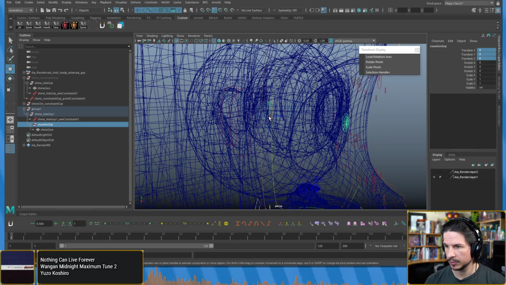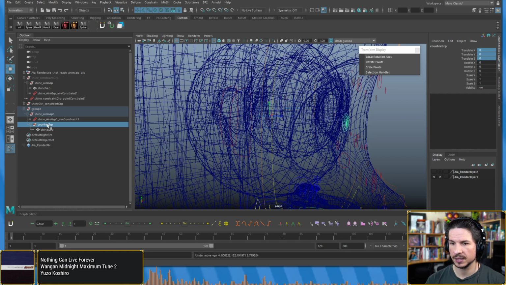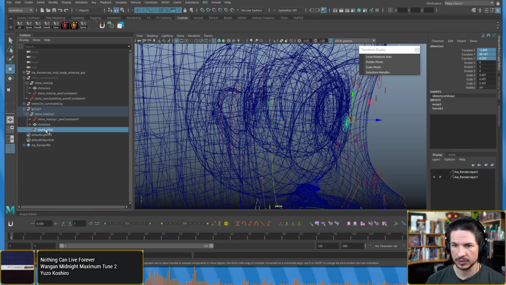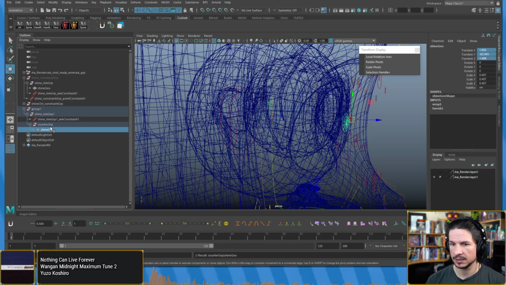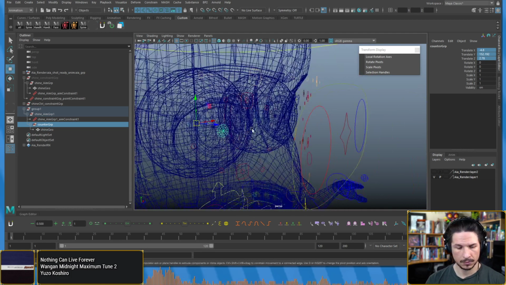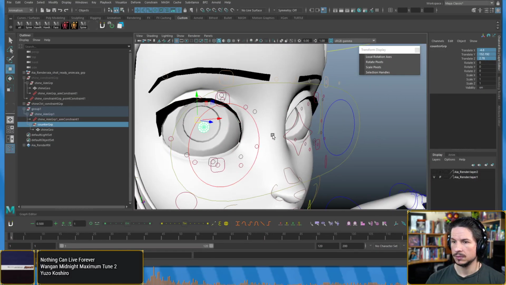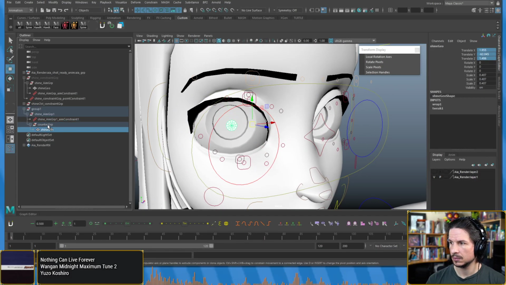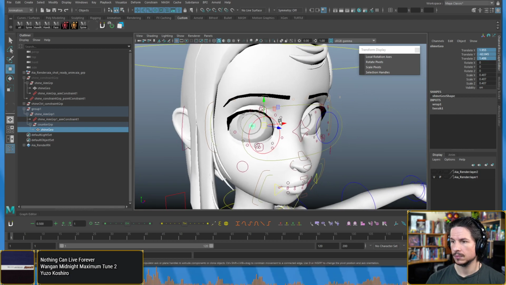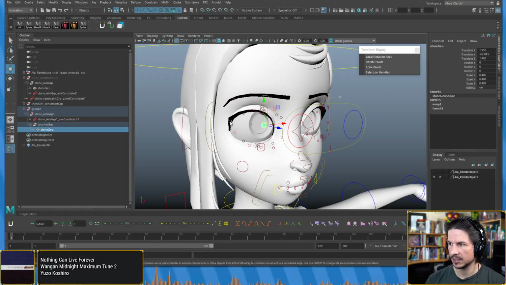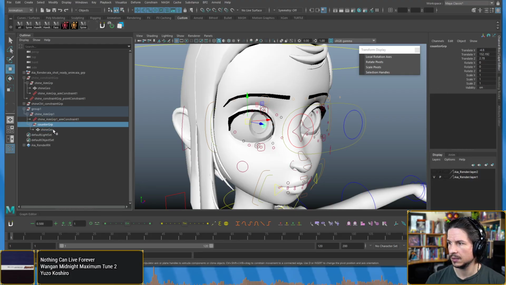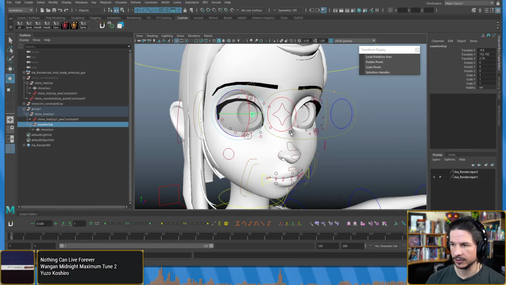So take that group, move its pivot point there. Okay, so let's do this. I'll move the pivot point there first and then group it. There we go. Okay, and let's reset all of this here. Make sure I've got everything in place. Okay, yes, this will do it.